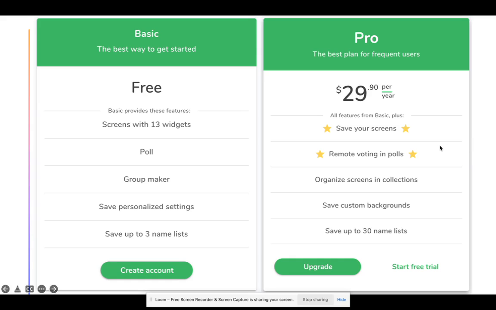There are a couple different pricing systems. There is a free version that has 13 widgets. There is a poll, a group maker, and you can save personalized settings and save up to 3 name lists. But the functionality is better for $29.90 per year if you go pro.